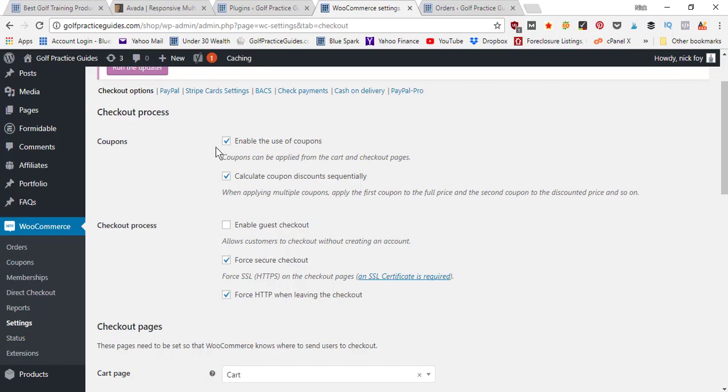So coupons, I enabled the use of coupons. You can enable guest checkouts if you want. You can force a secure checkout. So you're going to need an SSL certificate on your website in order to force secure checkouts. So if you're going to be collecting credit cards direct on your website, you will need an SSL certificate.